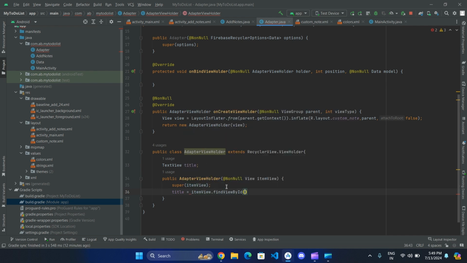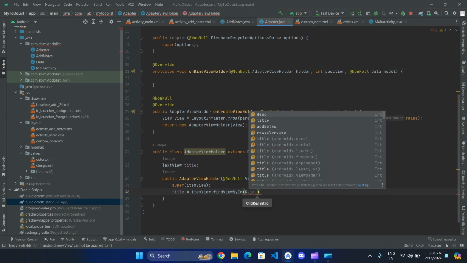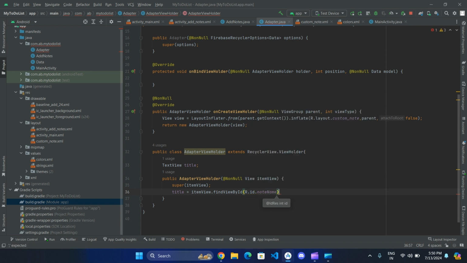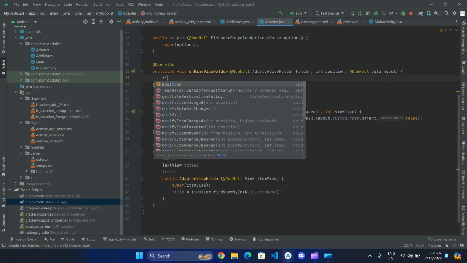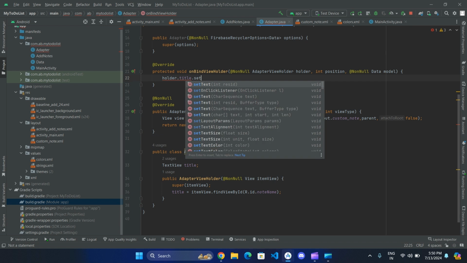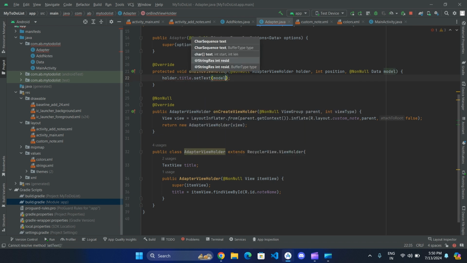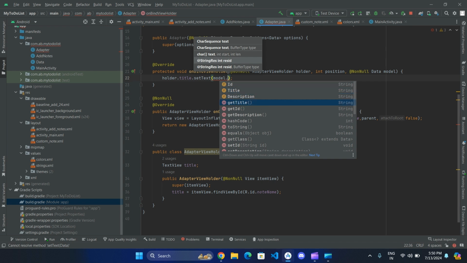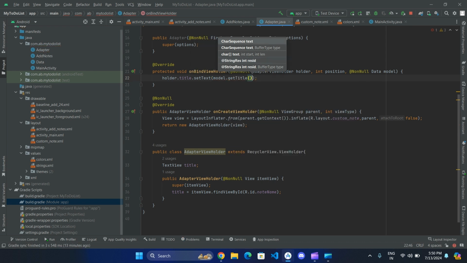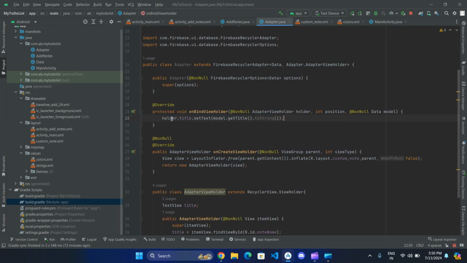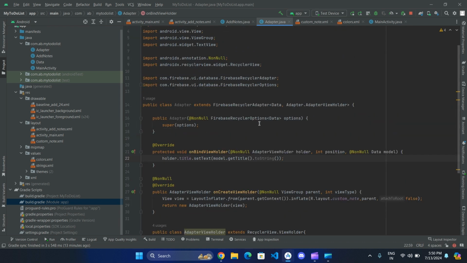So again we have to find the id equals to itemView.findViewById. Here you cannot write findViewById directly, because the ids are stored in itemView, because a particular view will be created at runtime. That's why we need to use itemView.findViewById. In this way we have created our object of title. Now to set that, we need to go to onBindViewHolder. We can simply pass holder.title.setText, in that we will pass model.getTitle. We can also do toString, but it is not mandatory. In this way we will be able to set the title to a particular item or card.